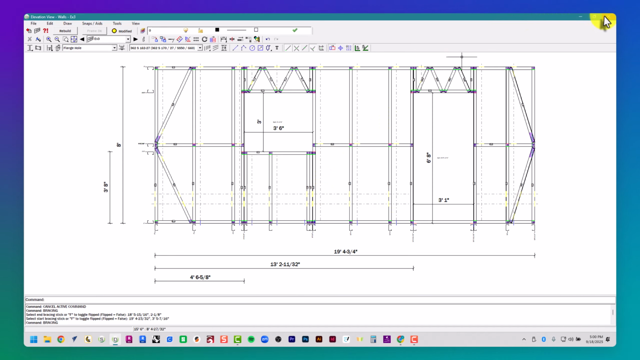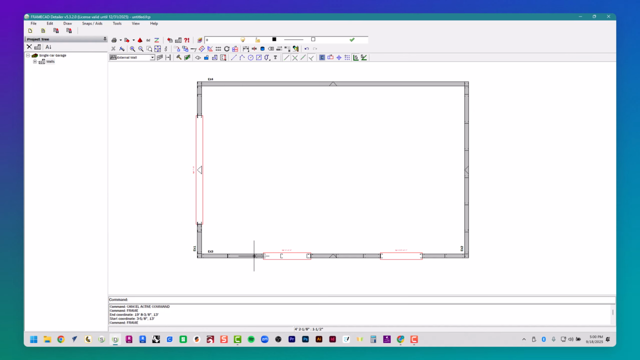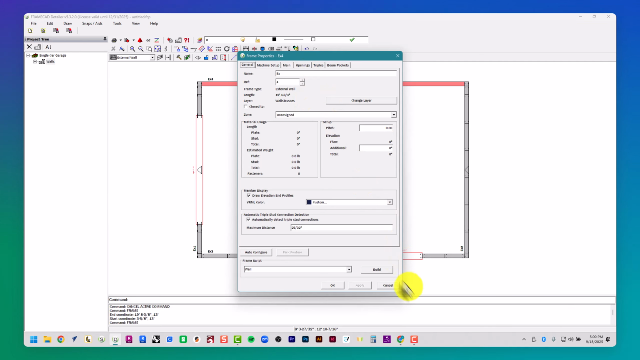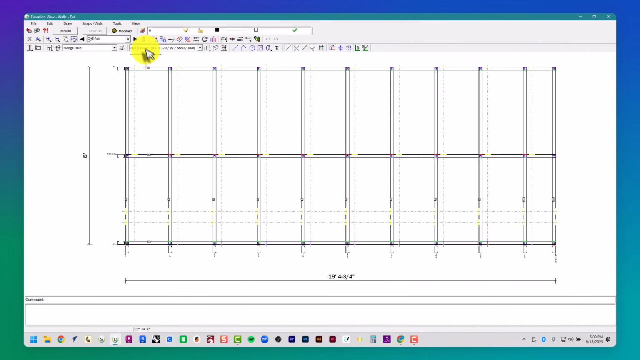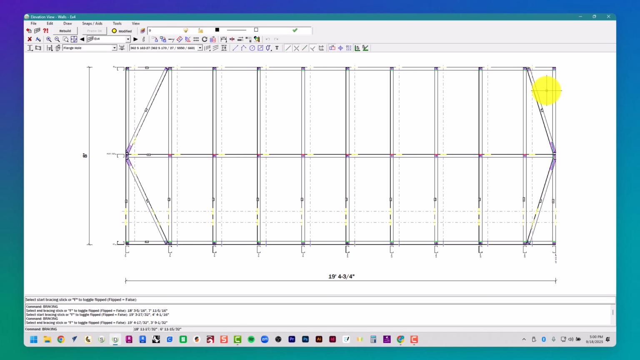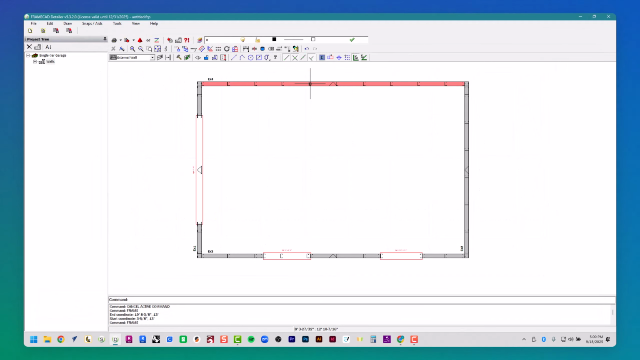And finally, we'll right-click EX4, Properties. We'll build it, add bracing, and close this window. Your plan should look like this when completed. Make sure to save your file.